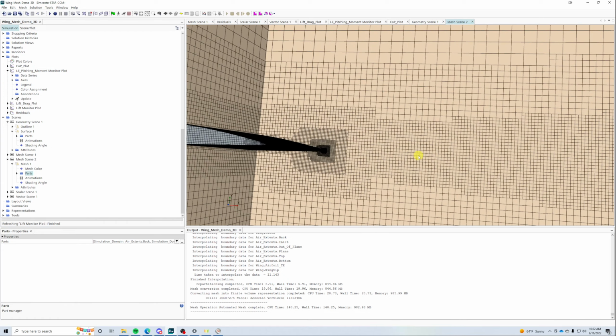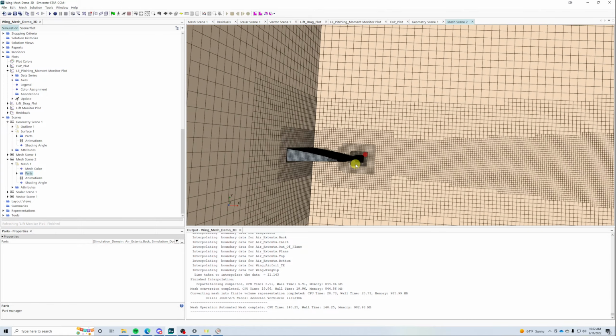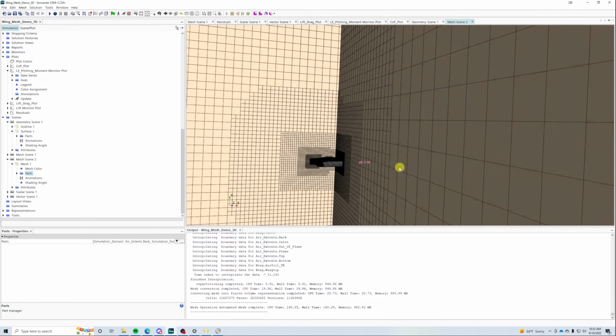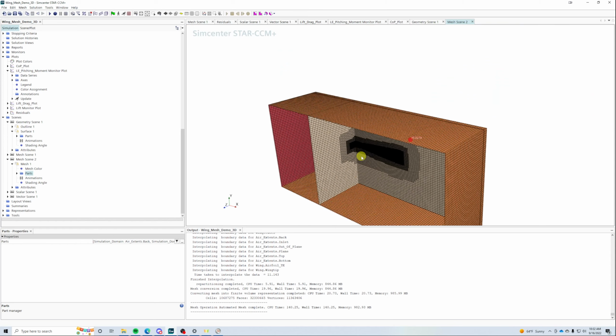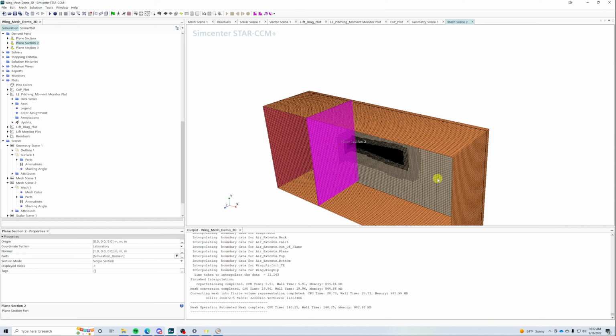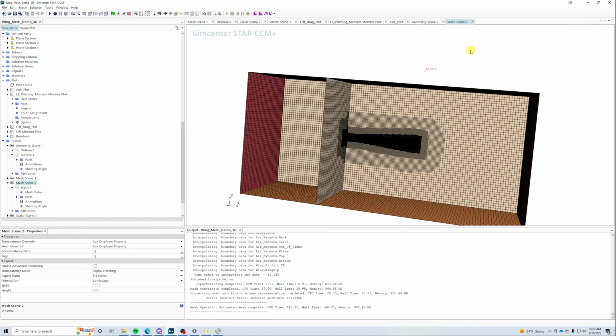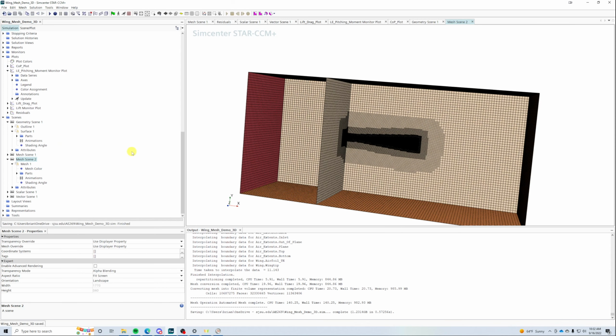You can see it's refined behind the wing. We can see it gets very small towards the trailing edge. All kinds of other stuff. And we can see that this is 3-dimensional, right? These are all slices through the middle of our box. This mesh exists everywhere. So I'm going to go ahead and hit save.